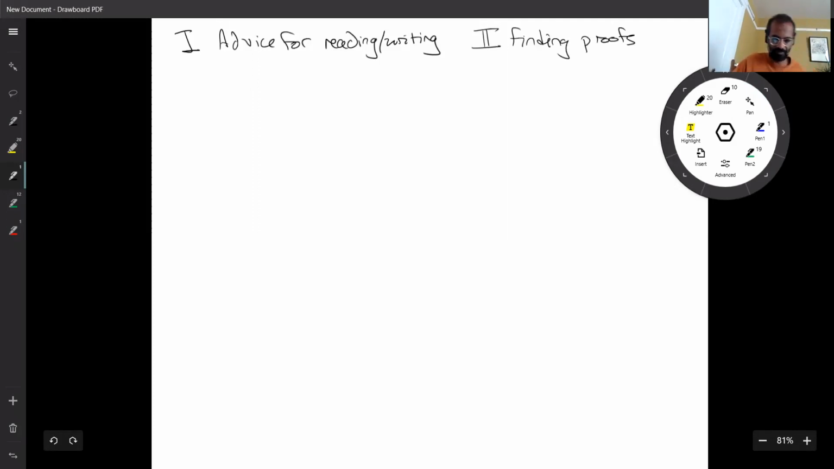One is how to write proofs. So some advice for reading and writing proofs. And the second one is advice for finding proofs. How do you come up with a proof? And these two things are really kind of different, but related.